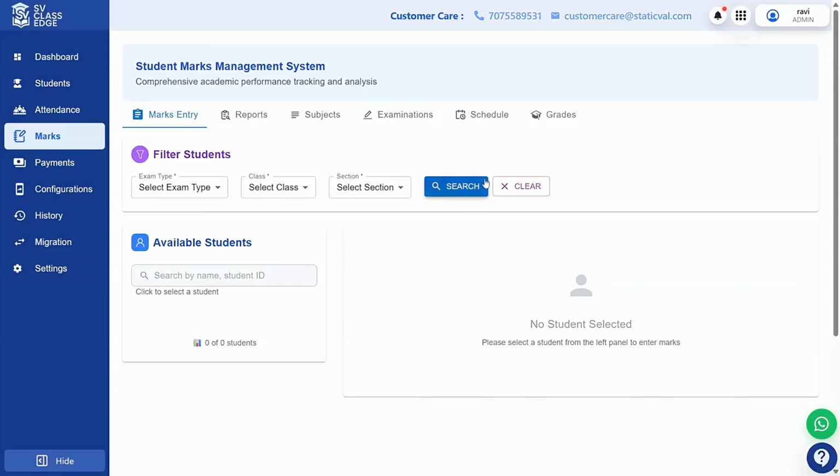Welcome to the marks module. In this section, you will know complete details about the marks, like submitting the marks and seeing the marks reports, creating the examination and schedules, that is, about all the tabs in the current page.